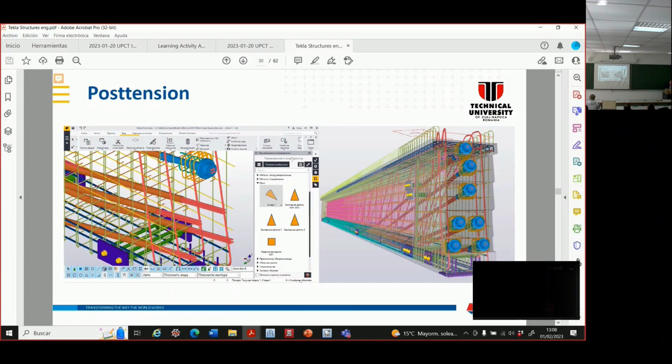Post tensioning, that means here was a short video. Doesn't work in PDF. Can model and detail the post tensioning, tendons, hollow ducts.